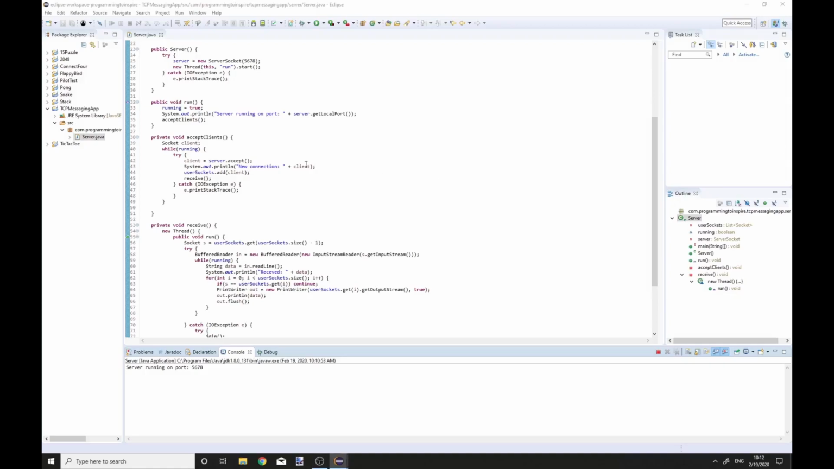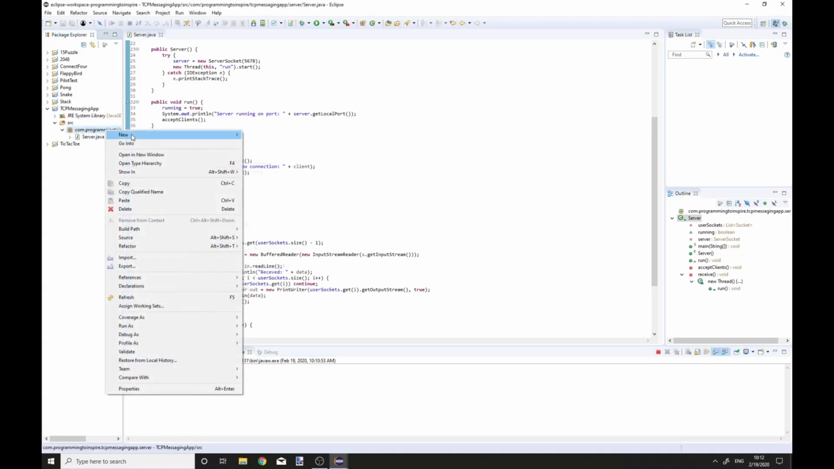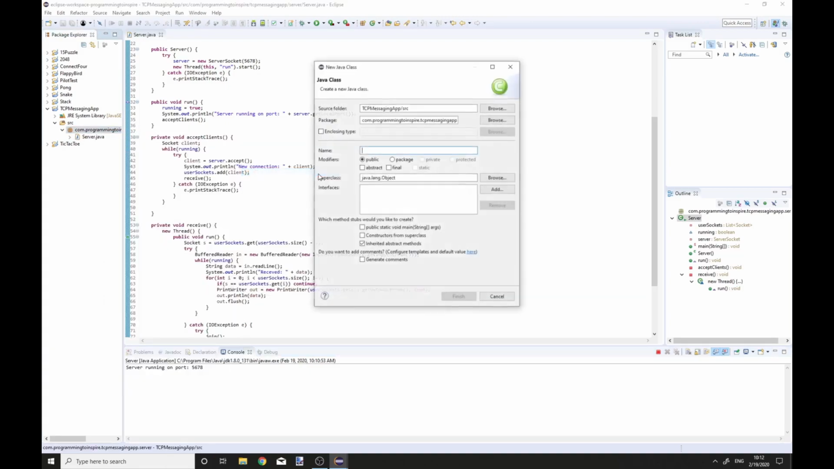Welcome to the second part of the TCP Messaging App. Today we are gonna try to implement the client side of the app. So create a new class, call it Client, and change the package to server to client.